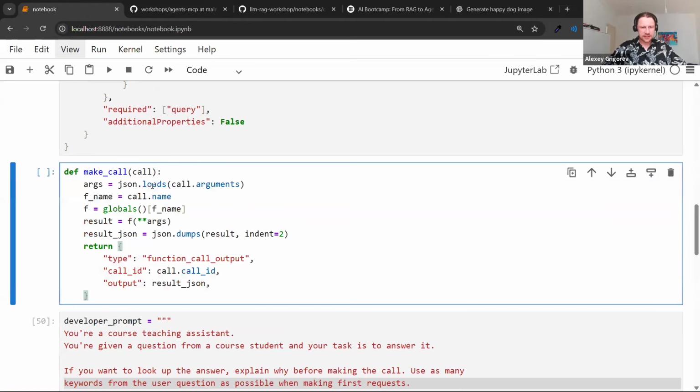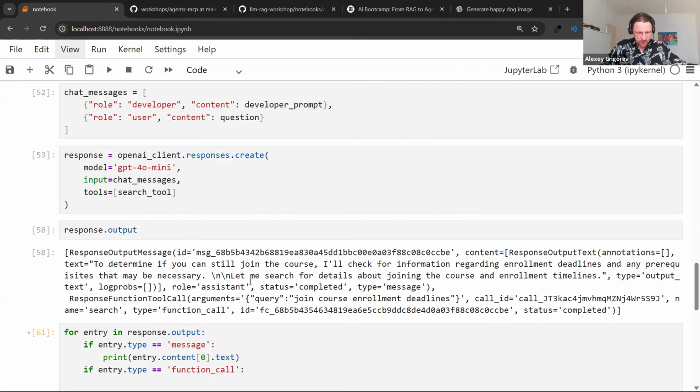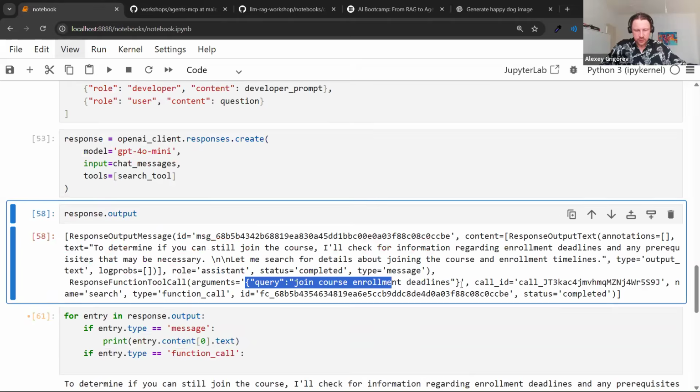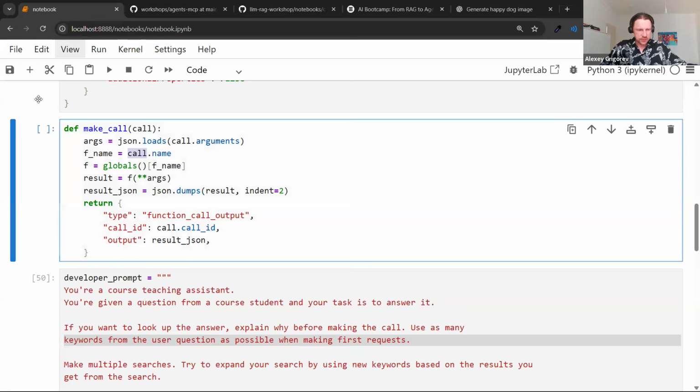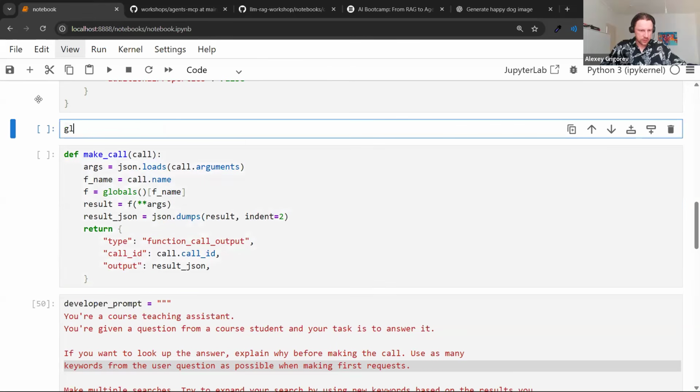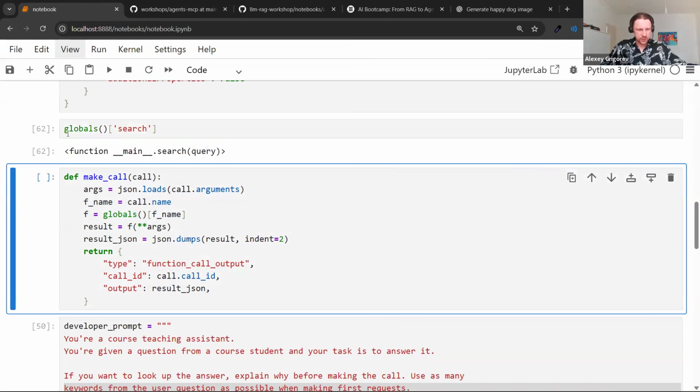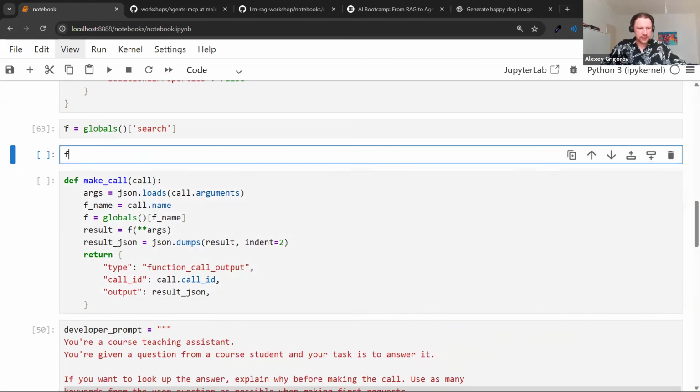So what it's doing, there is a little bit of magic, mostly here. First it's parsing the arguments. We have the arguments here, and this is JSON encoded, so we parse it to turn it into a Python dictionary. Then we get the name of the function. Then we find it, so if I do global search, then I get access to the search function. If I save it to the F variable, then I can invoke it like here.